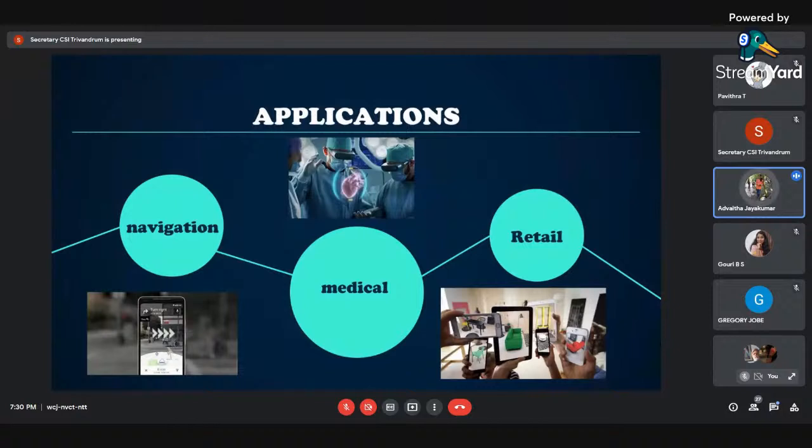Okay, so navigation. Sorry about the inconvenience. Okay.